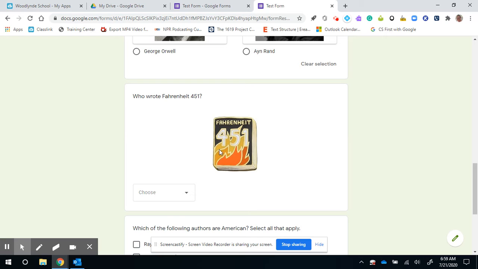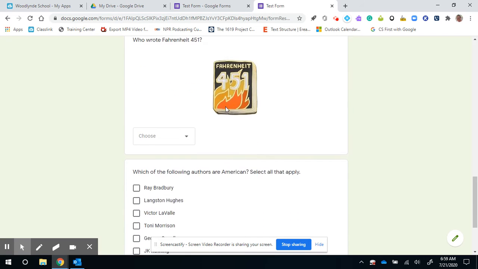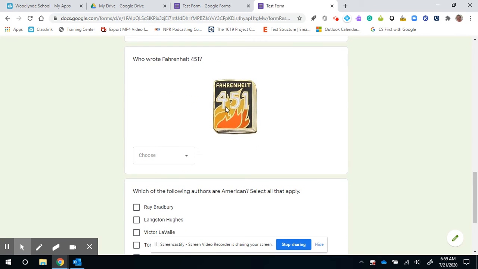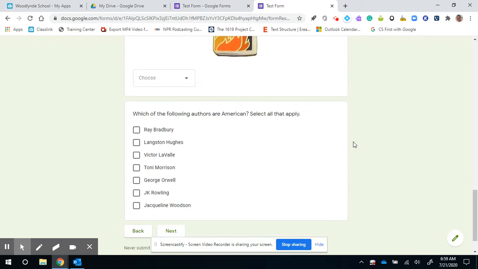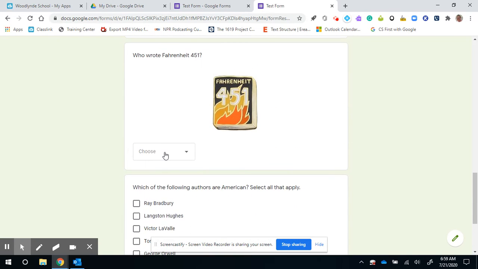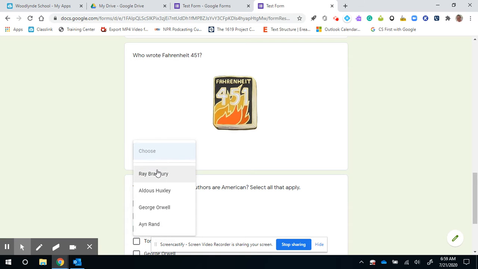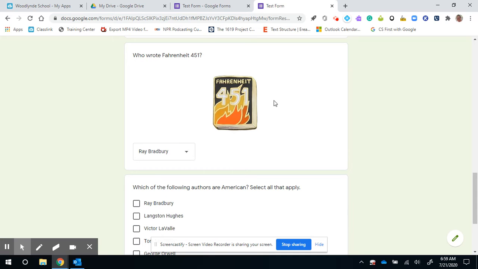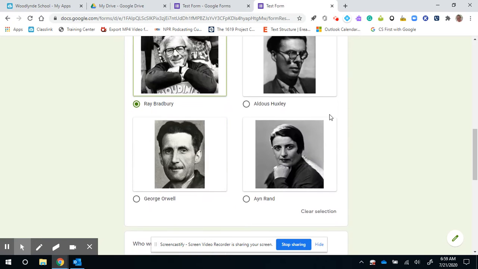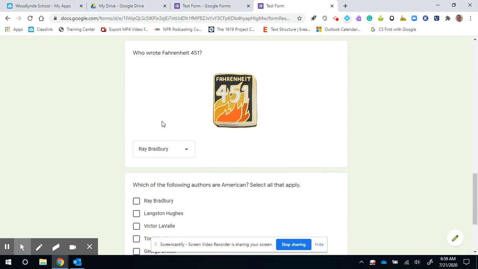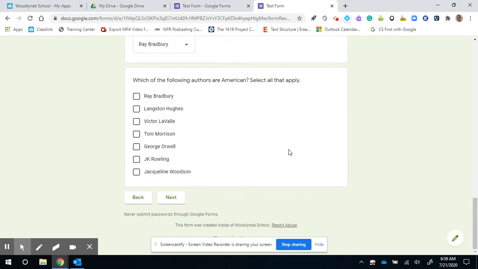Now, I duplicated the question here just to show the difference between multiple choice, where all of the answer choices are up and available, and this one, which is a drop down. I have the same answer choices, but it takes up a lot less space. That's the main difference. With these pictures, it takes up less space. So there's a drop down. Click the drop down, choose your answer.